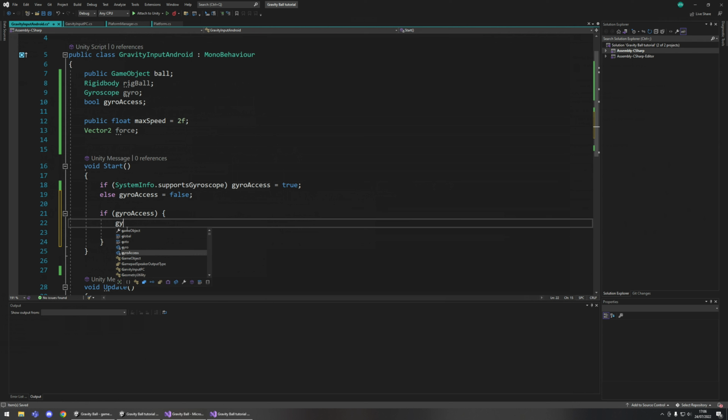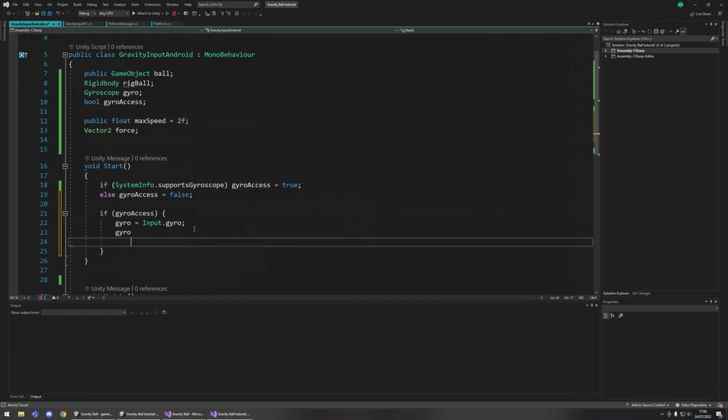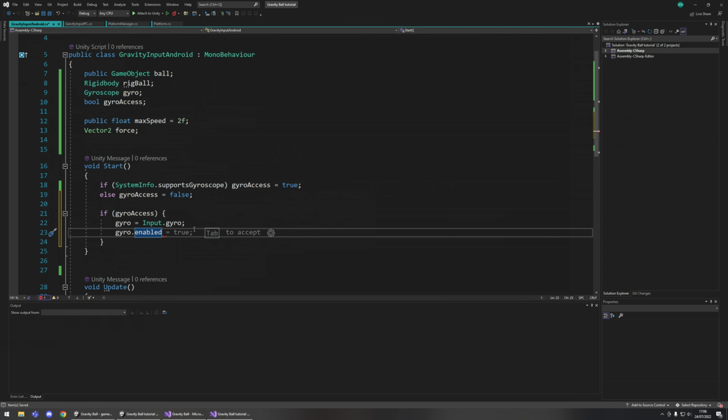So gyro is equal to Input.gyro. Now we have a reference to our gyroscope, and another thing we need to do is gyro.enabled. And this is a crucial point. I saw some tutorials and forums where people forget to enable the gyroscope, and they do everything. They get access, they use Input.gyro, and they receive zeros.